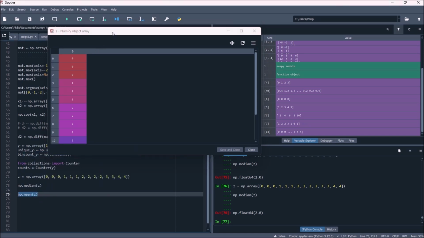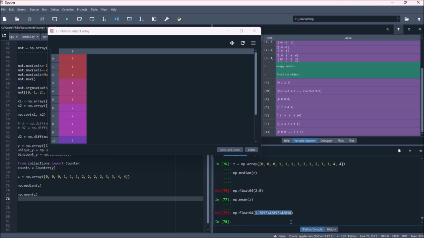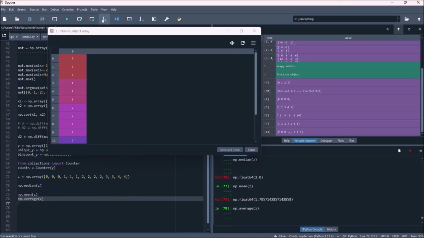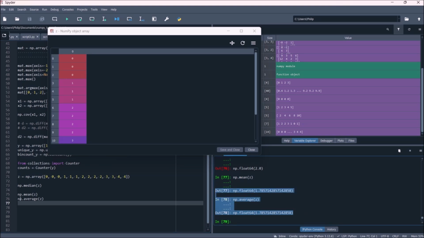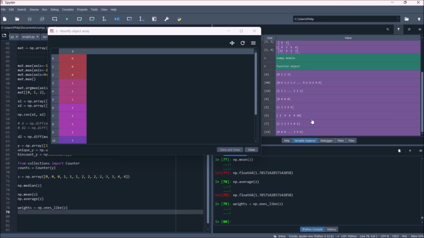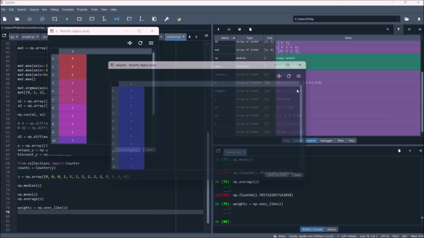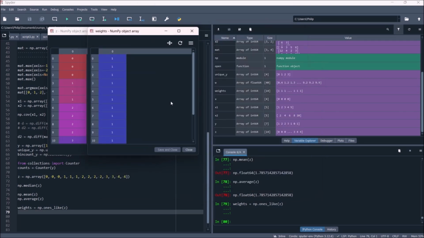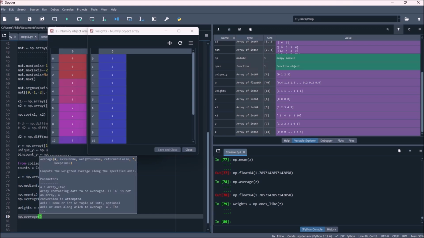So we've also got the mean, and generally the mean and the median should be similar. The median is less susceptible to large outliers. The numpy function average behaves similarly to the mean, and it assumes that there's a weight of 1 for each of the values. So we can use the numpy function ones_like to create an array of weights that's uniform, so 1 for each value.